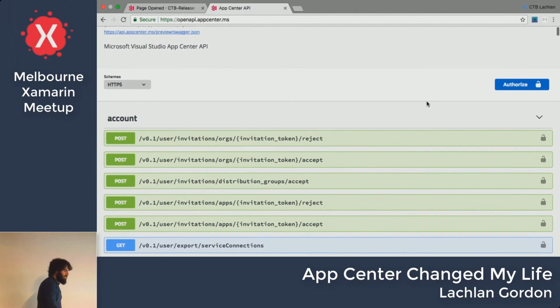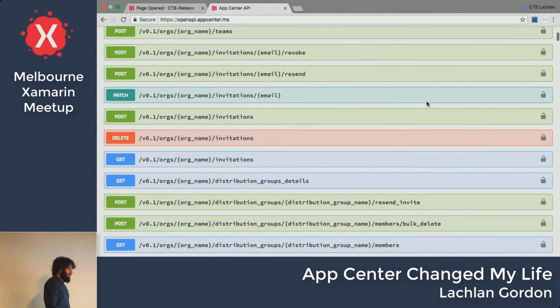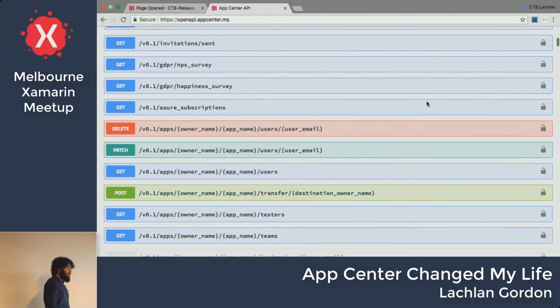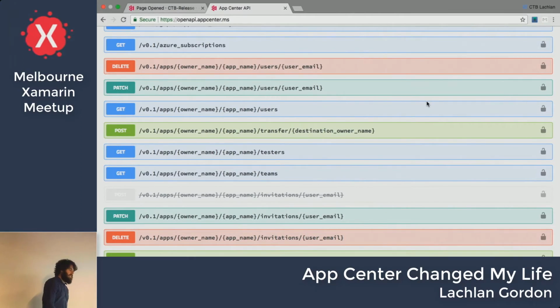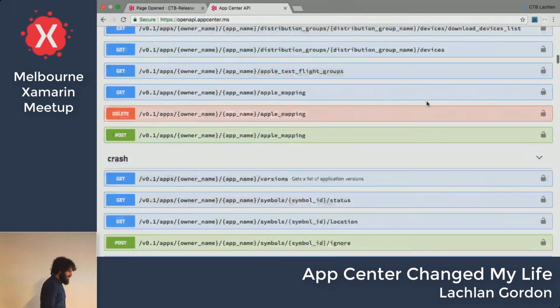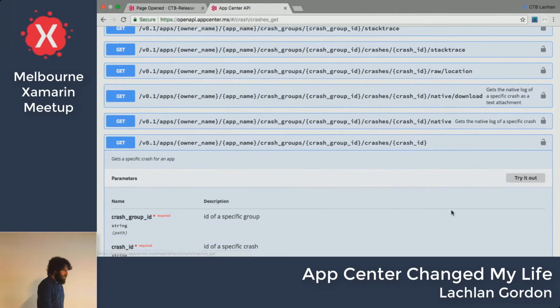You can send out invitations, you can check your user, organizations, apps, you can get what apps are, what their build status is, you can tell an app to distribute stacks of stuff. There's more details there, and you can do the classic try it out if you put your token in.